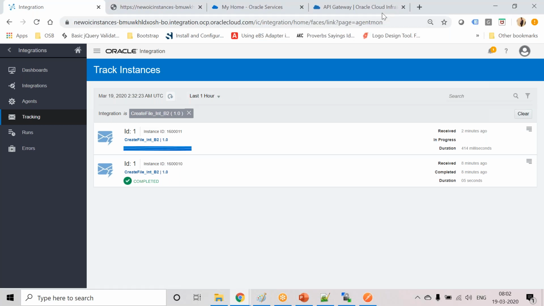You can see we received the request 2 minutes ago and it is still running. And this timeout is hard coded and you cannot change it, guys. Anyways, if you want to change this timeout, you cannot. It is hard coded in the product itself. This is not configurable.